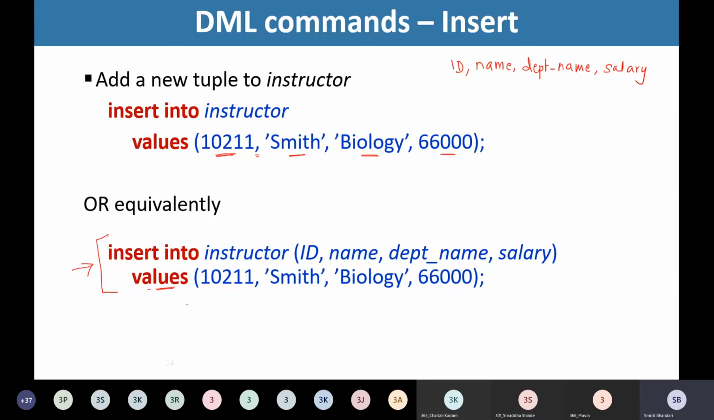Right? Is there any doubt so far? Yes? Have you understood how to write the insert statement? Yes, ma'am. Yes, ma'am. Fine.